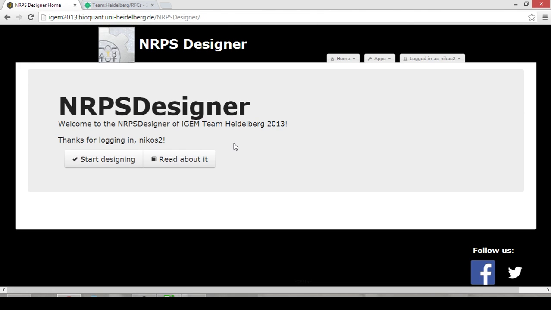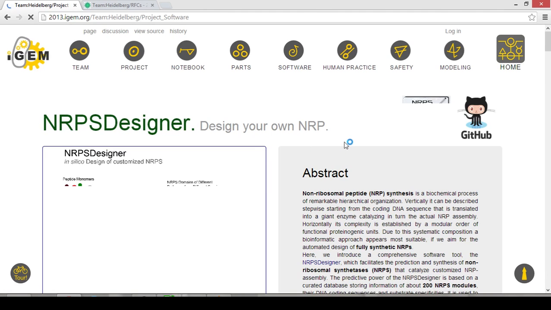So now it is up to you to create your novel non-ribosomal peptides, which could be antibiotics or useful for recycling. We hope that you will find our software useful, and we encourage you to read more about the algorithms and the database on our wiki. Also, we would be very happy if you forked our project or sent us a pull request.